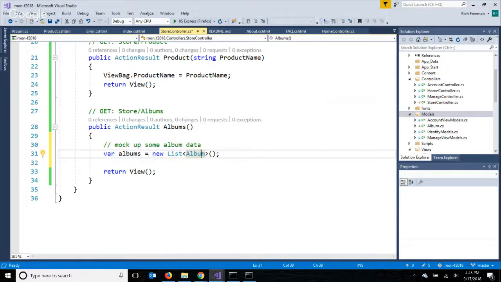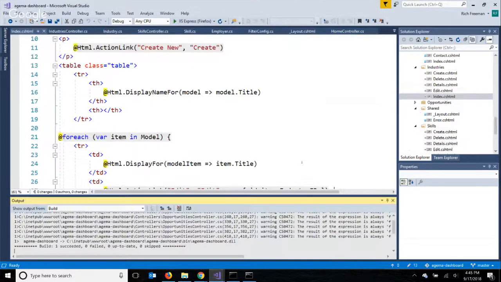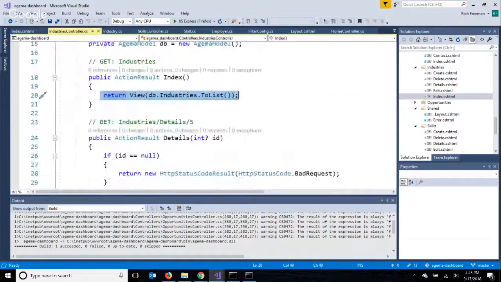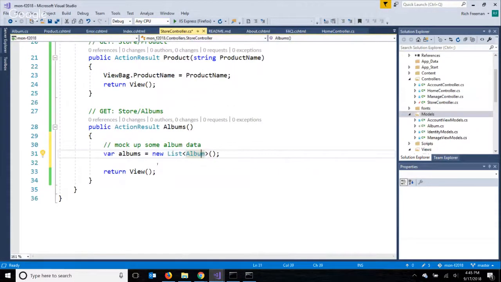So eventually, if we actually look at what this looks like when we're scaffolding, and if we want to get a list here, eventually we'll do this. We'll take our list of industries from the database and call it to a list. We're not using the database today, so we're going to mock this up.